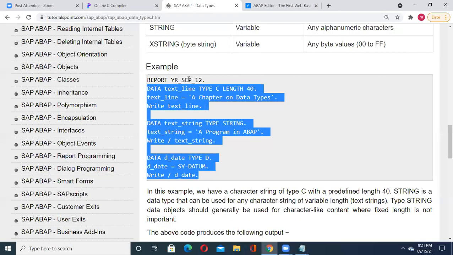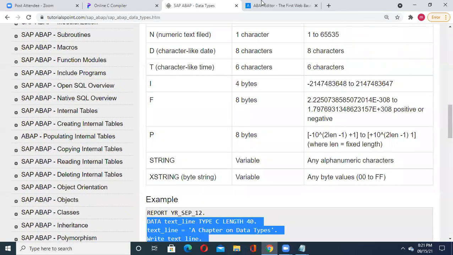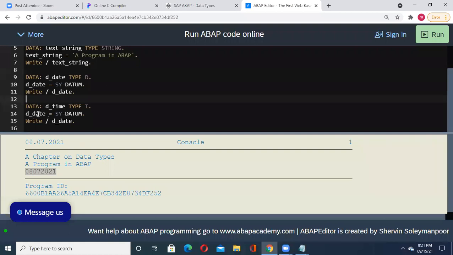See, all of you, see here what I'm doing. T for character like time. Then instead of D date, somebody please mute for a minute. For time, what is there? SY dash time, suppose, and let us see if it is displaying.